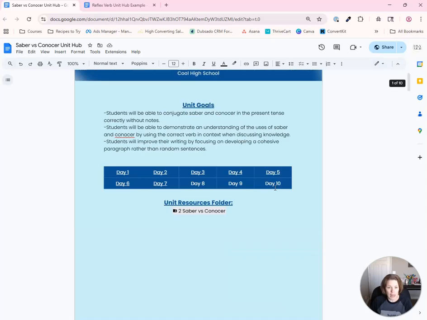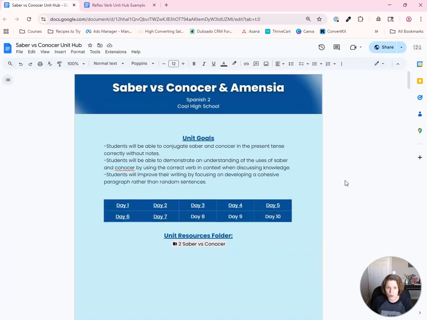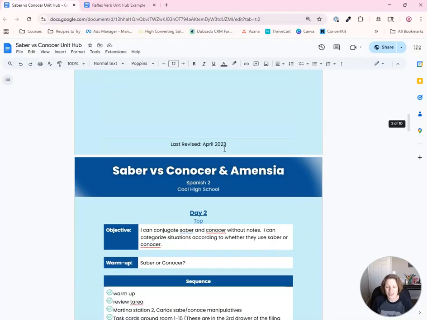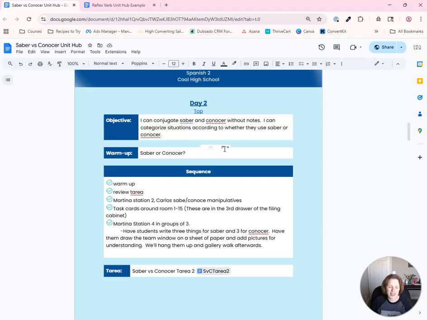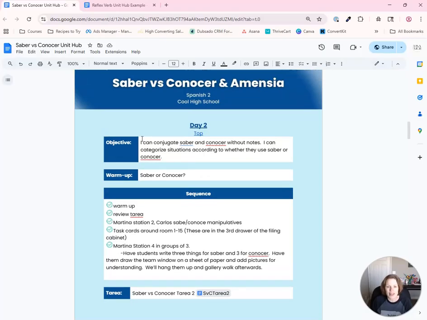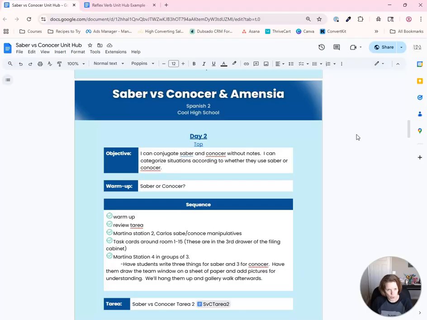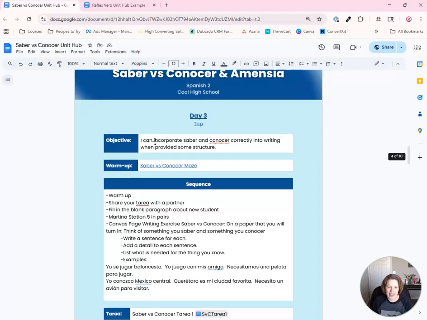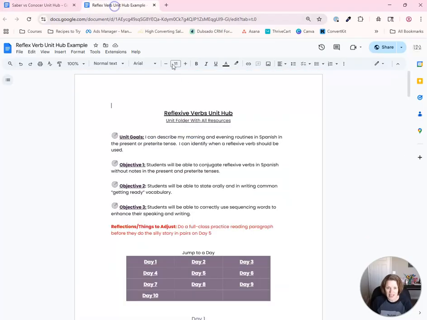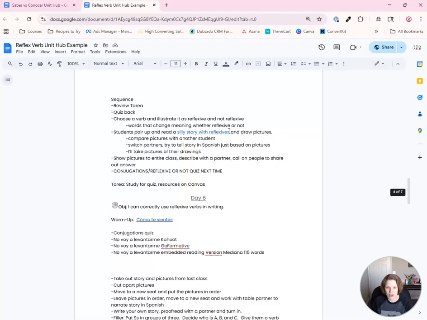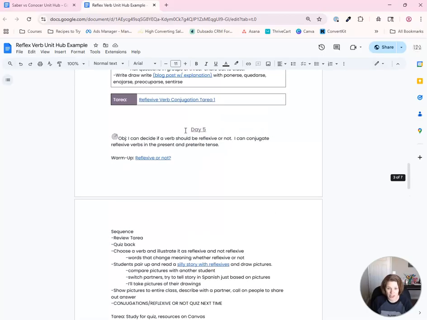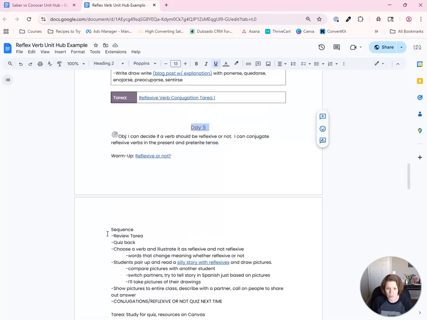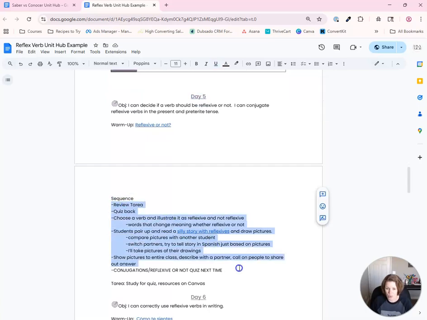Now, Google Hubs are really simple to create, but it does take time. They do have to be refined. When I started making unit hubs in Google Docs, I actually didn't start in Google Docs. I started in Microsoft Word because I'm old like that. And they didn't start out with this nice formatting. They actually started out looking more like this, where I just said, okay, it's day 5, here's the objective, here's the warm-up, here's the sequence or my lesson plans of what we're doing, and if there's homework, here's the homework.